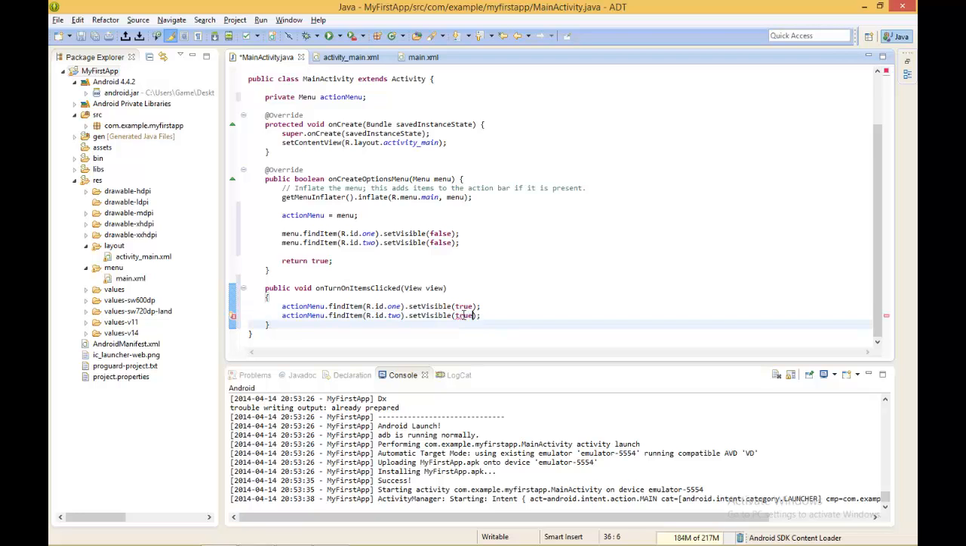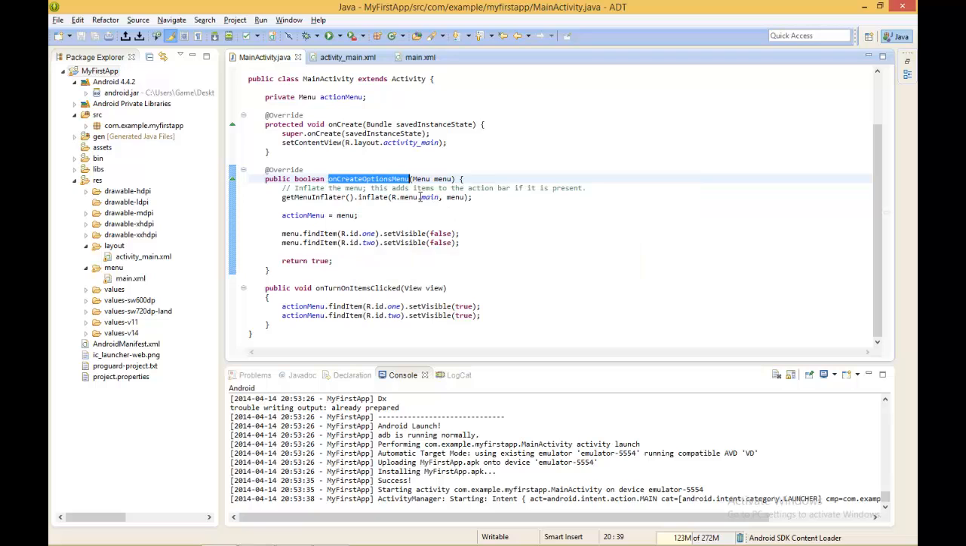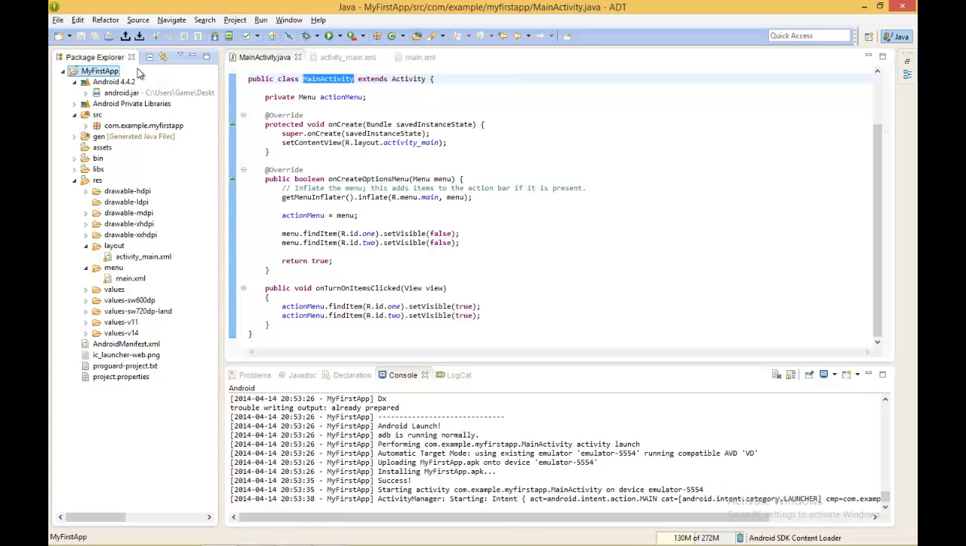Oops. Just to make sure it's clear, this function gets called once and it actually builds the menu, and then I lose track of this variable. That's why I use this variable, so I can track it throughout the existence of the activity. So, let's try this out. Everything's saved, so let's give it a run.